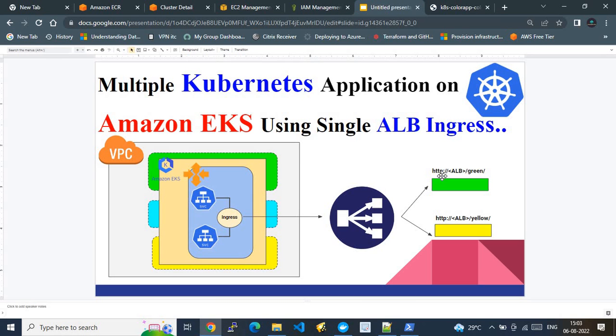And finally we have tested accessing the two applications mentioned in this diagram. If you hit green, you get the green page. If you hit yellow, you get a yellow page. All right, so I have shown you the things to be shown in this video.